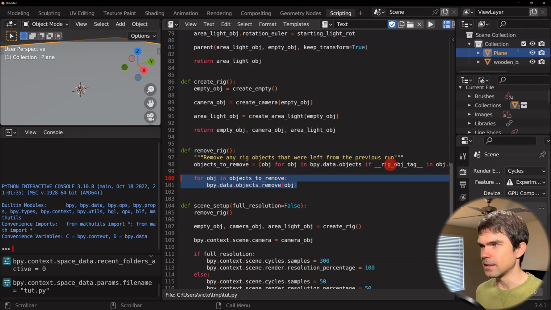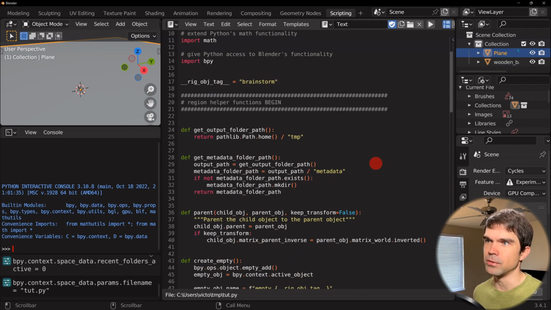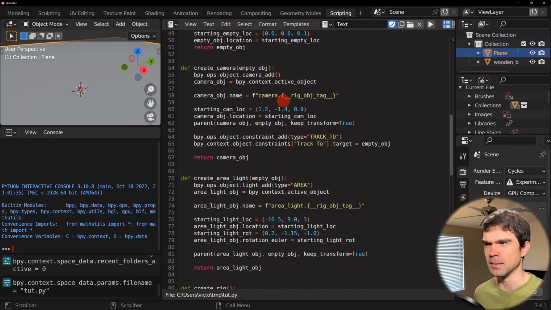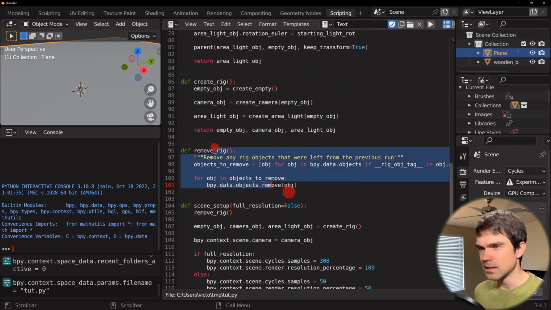Of course, unless for some reason you've named one of your objects in the scene to contain "brainstorm", in which case it would probably delete that, but I'm going to take a wild guess that you are not naming your objects with "brainstorm" in the name. All right, so that's going to happen.